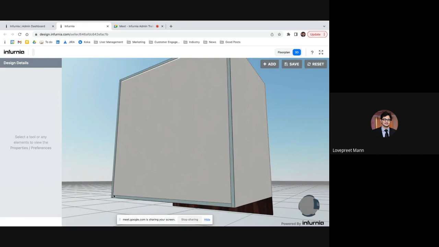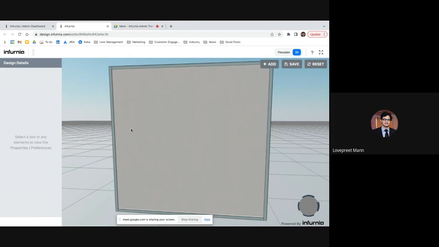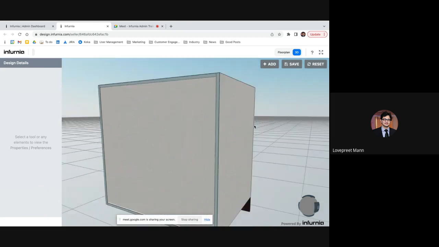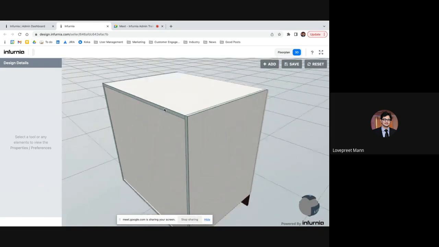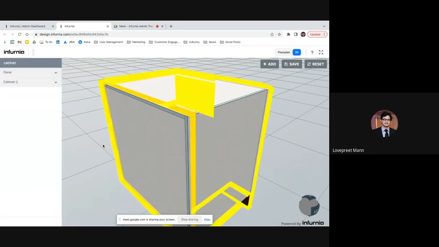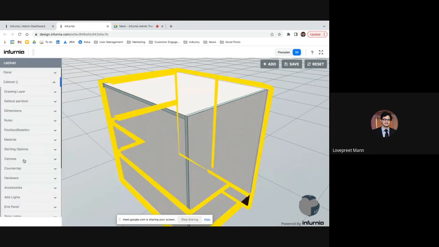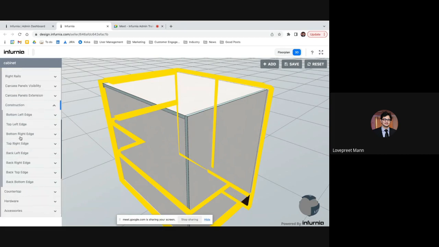So these are 4. Then wherever the back and the left are intersecting, this is the back left, and back and right is the back right. Similarly, wherever the back and top are intersecting, we have this over here, and where the back and bottom are intersecting, we have this. If we go back to cabinet, carcass, and the carcass's construction, bottom left is wherever the bottom panel and the left panel intersect. Top left is where the top and the left panel intersect. Bottom right is bottom and right. Top right is top and right, and so on.